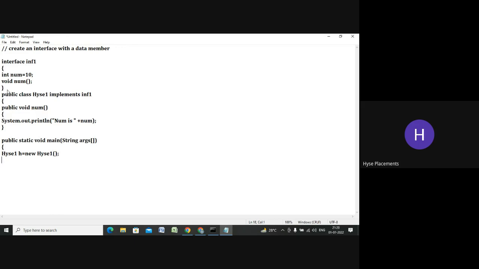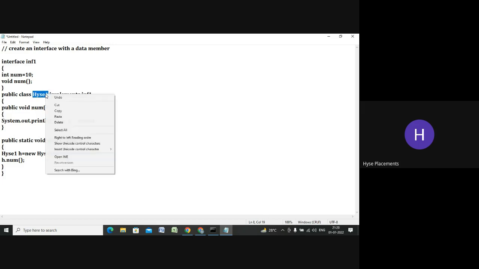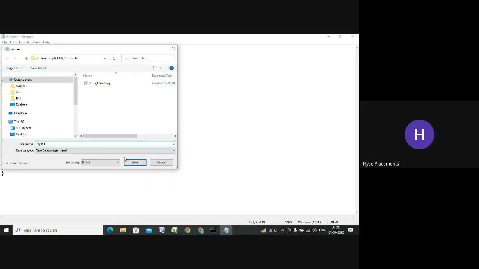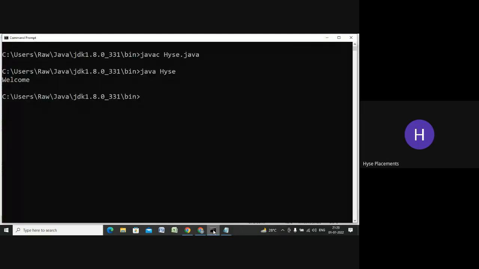Now how can I execute? I'm going to call my object. What is the method name I call, my dear students? Num. Now please see. Now I'm going to save this file. File, save as Hyse1.java. It is asking with the data member. Yes. CLS. Now java Hyse1. Got it, students? Yes, sir.